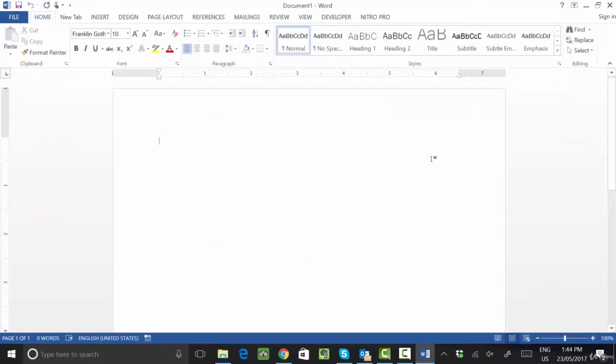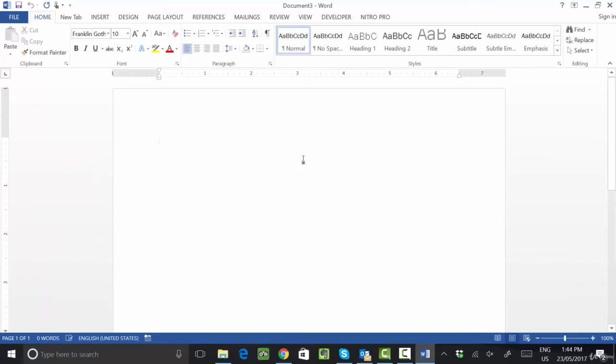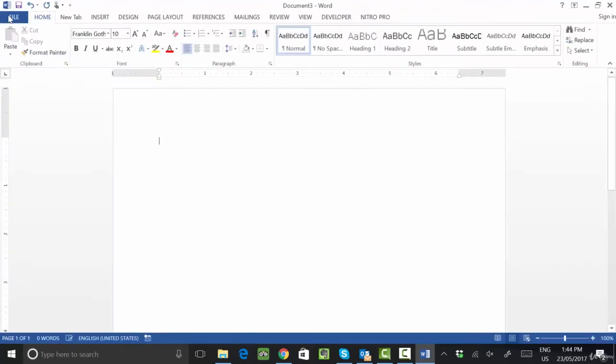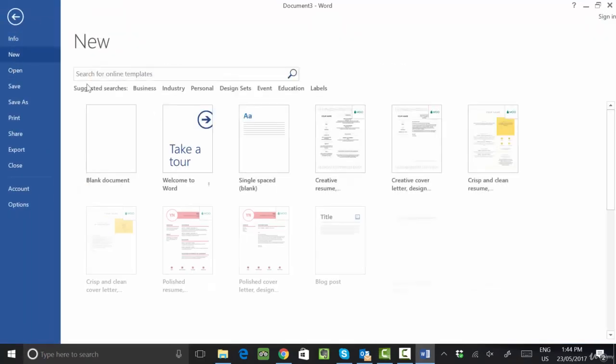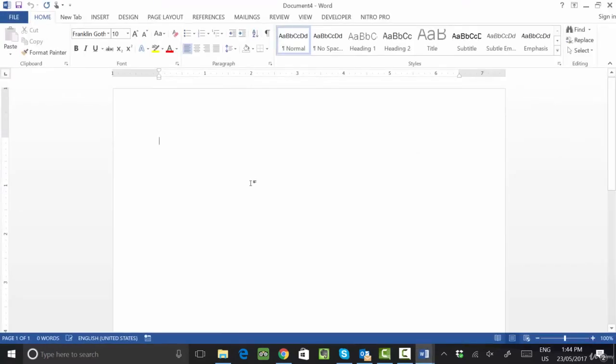Suppose I want to close the present file. This is the present file right now, Document 1. I want to close it, so press Control W, and your document will be closed. If you want a new file, press Control N and a new file will be generated. In this way I can also select a new file from the File option. You can go to File, then New, and take another blank document. This is another method to choose.